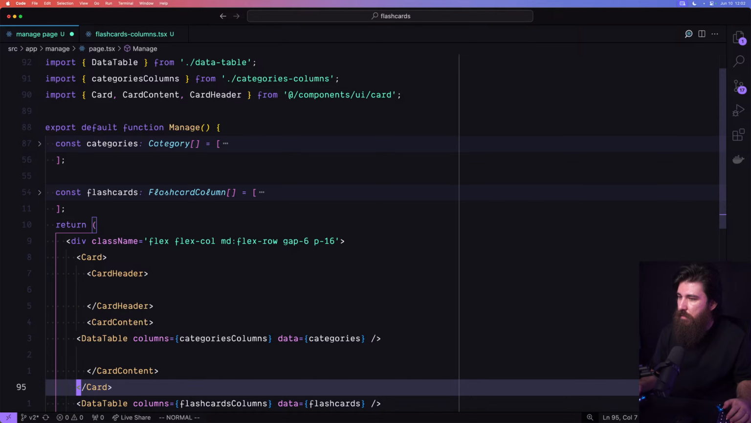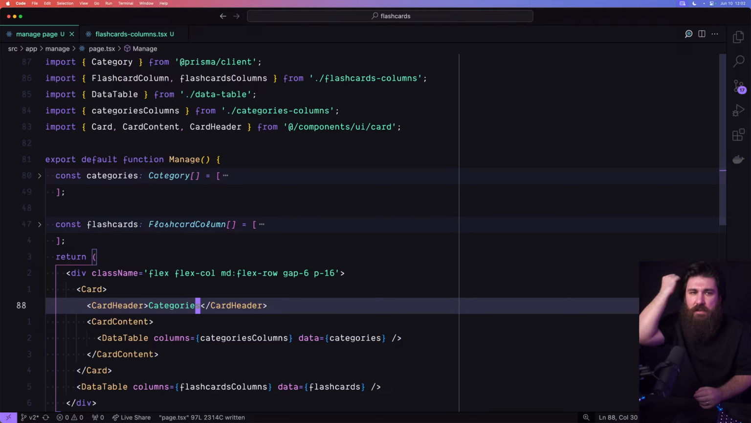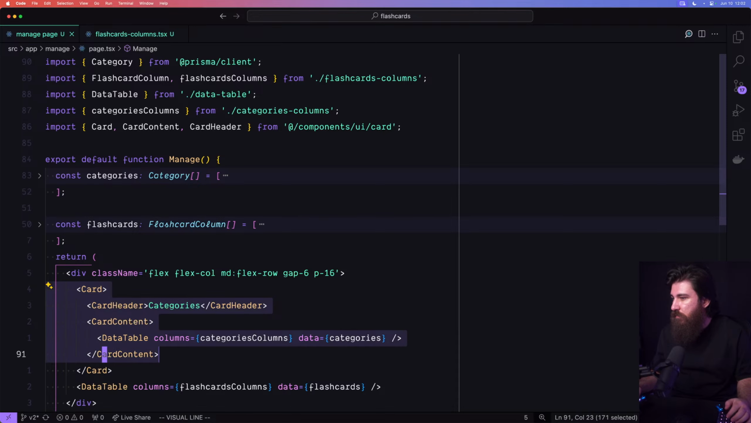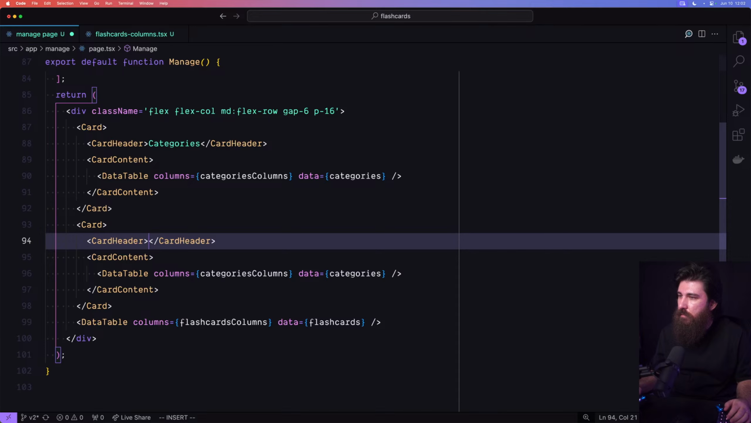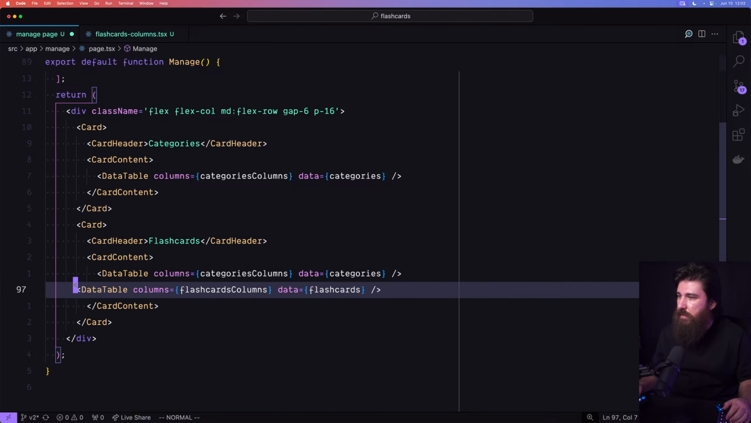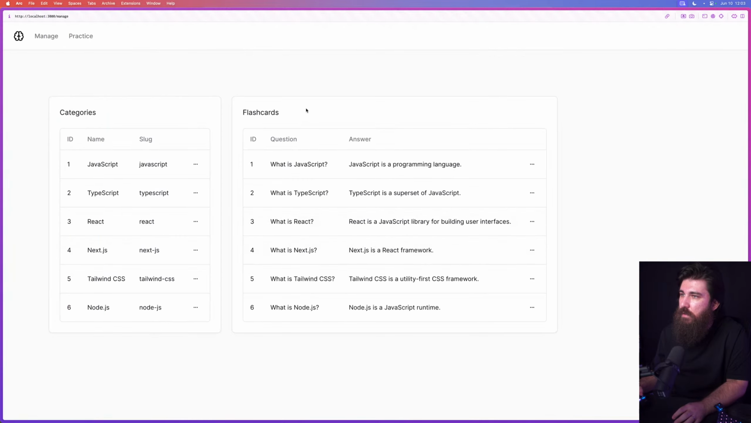So I'm going to bring one of the tables in and we'll see. Categories. Above the table, we could also put a search and a plus button for creating new categories. For now, we'll just keep it simple. Copy this, flashcards, and then replace the categories table with the flashcards table, and we should look a lot better now.